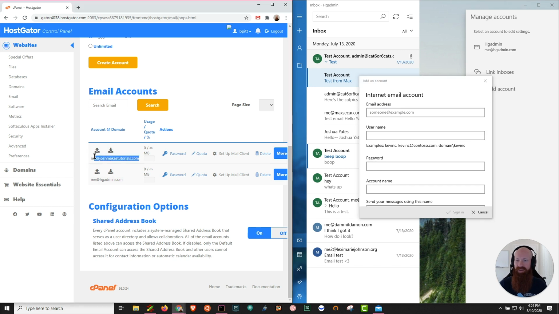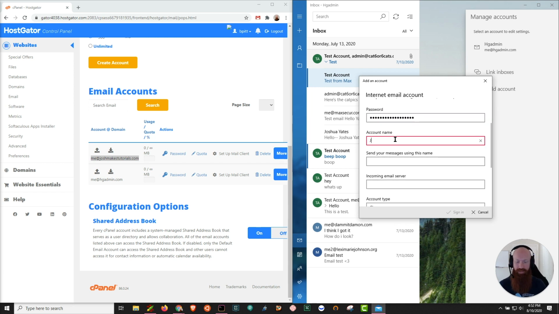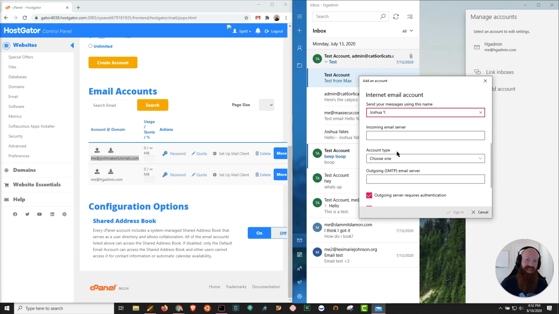Now I've got a second email address that I want to use here, and that's me@JoshMakesTutorials. I'm going to put that in there. Username is going to be exactly the same. It'll be your email address. Next thing we need to do is put in our password for it. The account name is going to be similar to what it would be on your device. I'm going to use Joshua Y for both of these, to send your messages using this name and account name. Now, the next thing that it's asking for is the incoming and outgoing email server.